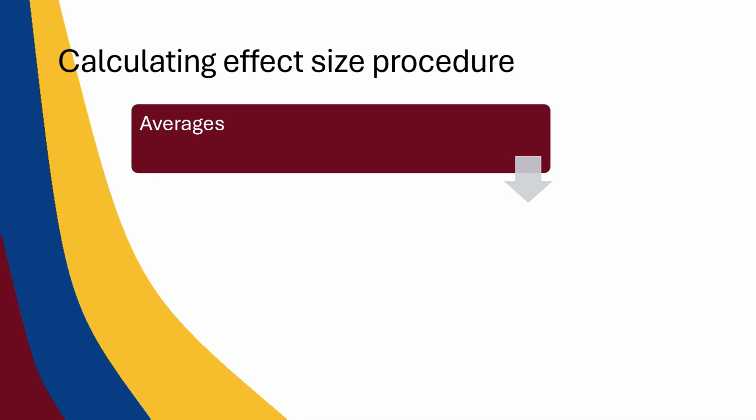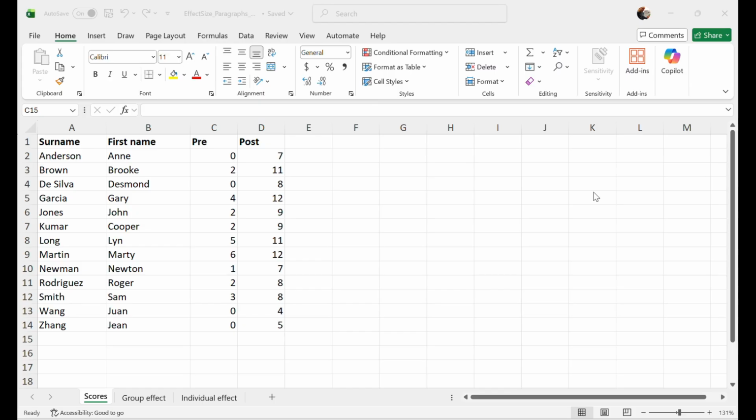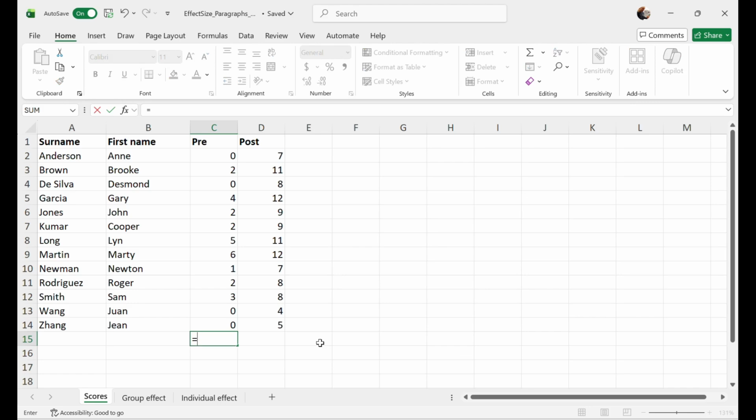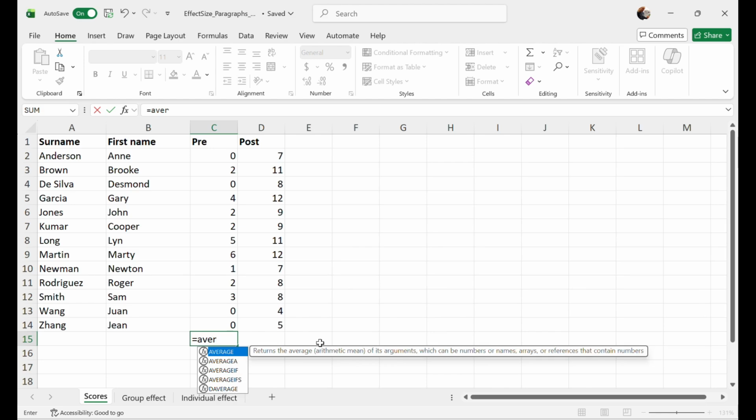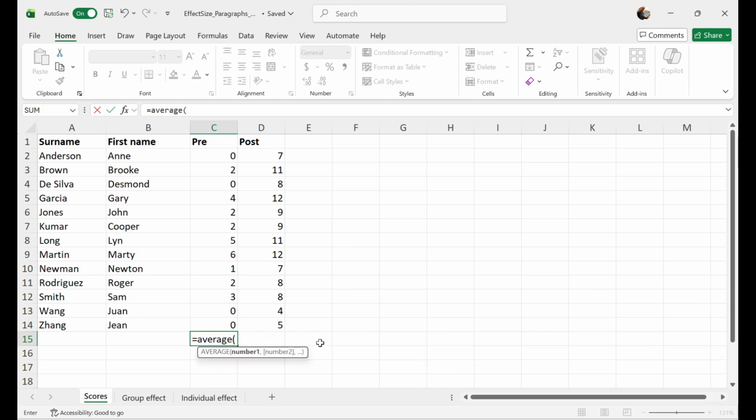We start by calculating the averages for both the pre-test and the post-test. To calculate the average, we're just going to select the cell at the bottom of the column we're calculating our average in. So I'm in the pre-test column here, and we start the formula with the equal sign. That's just so Excel knows we're doing a formula. Then we type in the word average, we open up the brackets, and then we enter the array of cells that we'd like the average calculated on.